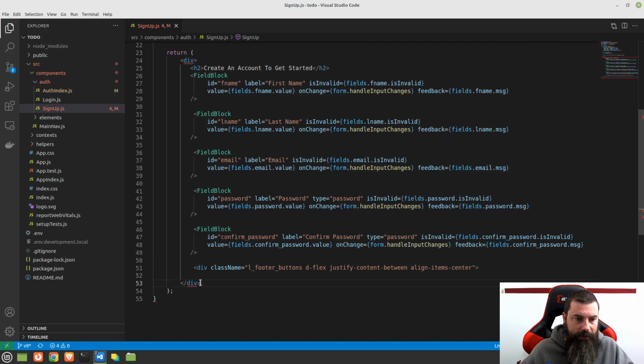See, it code completes my closing div there and then just doesn't indent it correctly. Like, maybe it didn't. What did it do? I don't know.